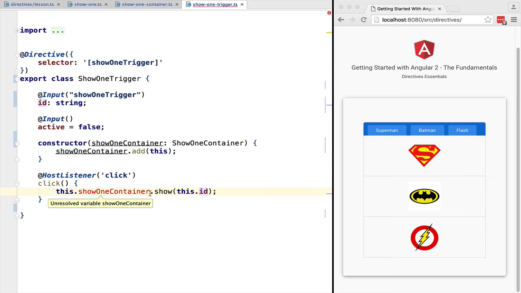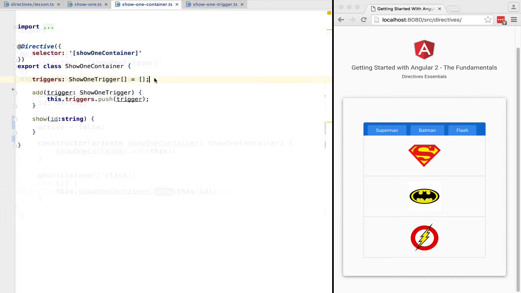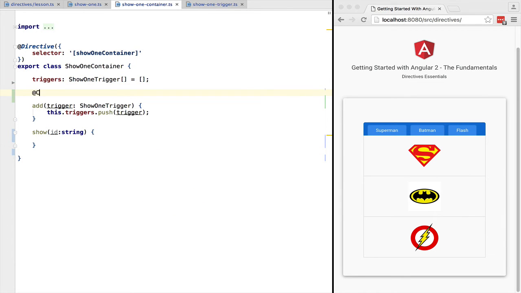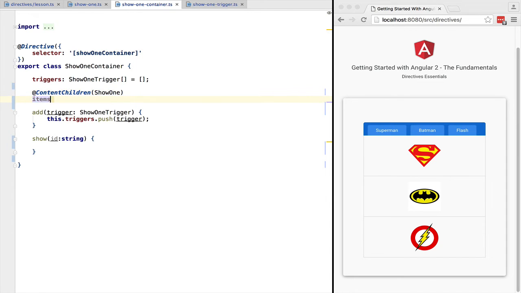We can see here TypeScript helping us out. Show one container is not a show one trigger property. That's because we injected it in the constructor, but we did not assign it to a property. Let's do that and also mark it as private using the private keyword. To implement the show functionality, the show one container needs to have a reference to its show one children. For that, let's inject them here directly using @ContentChildren.